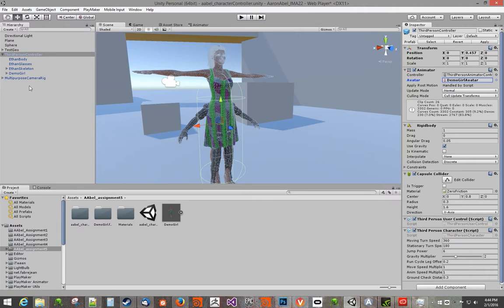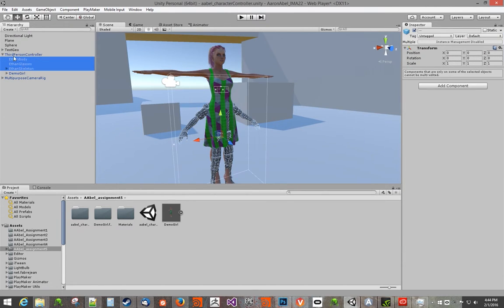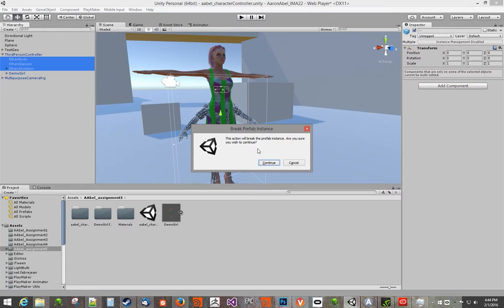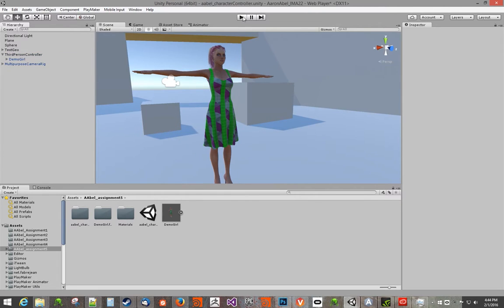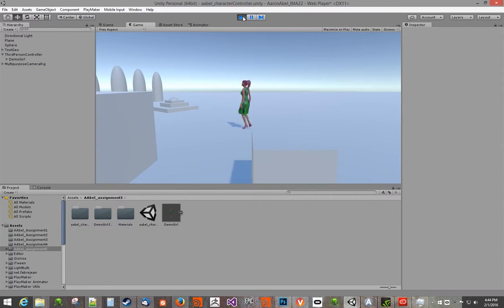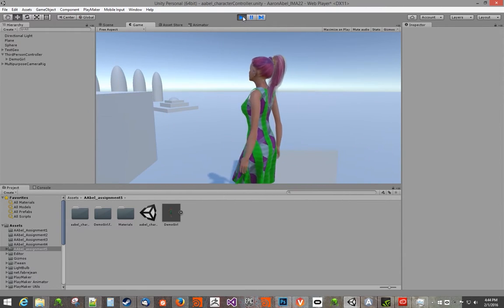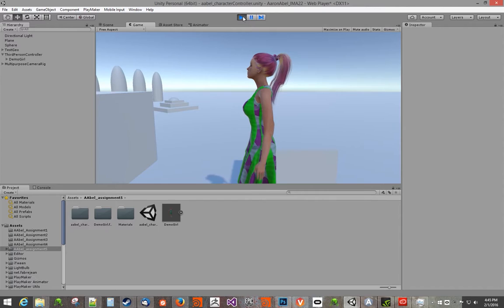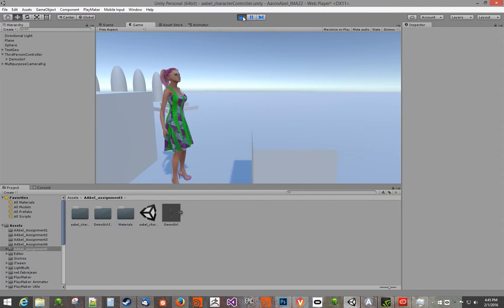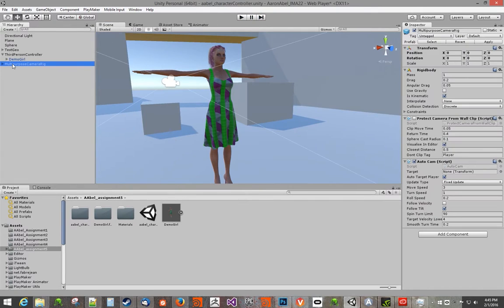Okay. So we have the avatar and the controller. Let's go ahead and delete everything named Ethan in the third person controller. Yes, continue. Let's press play. Okay. And she runs around. Camera's not following her. Should be easy to fix.